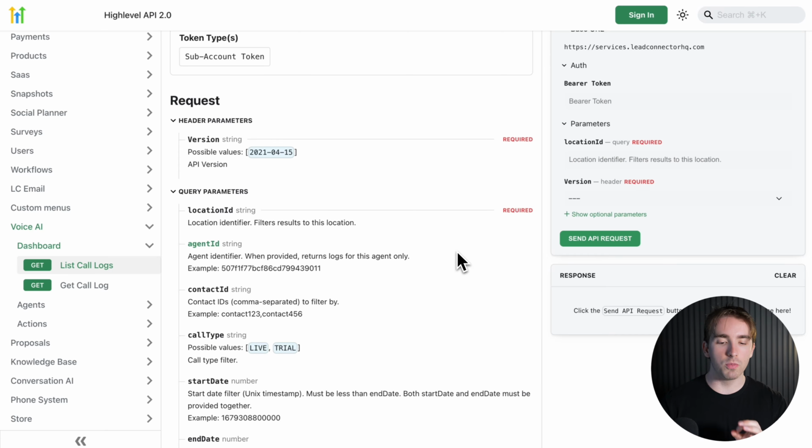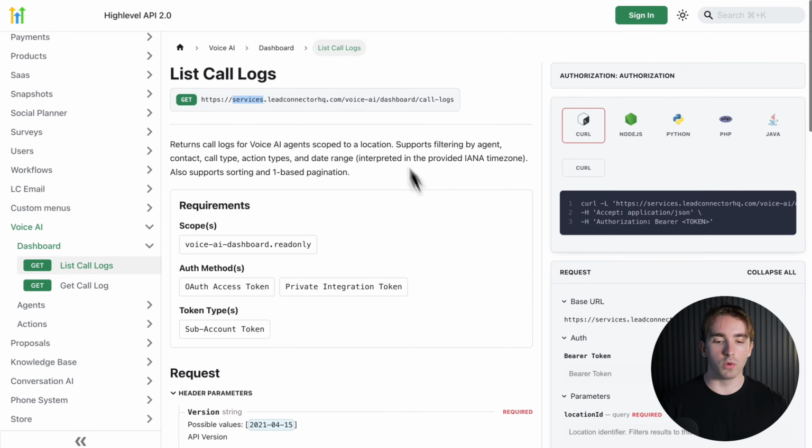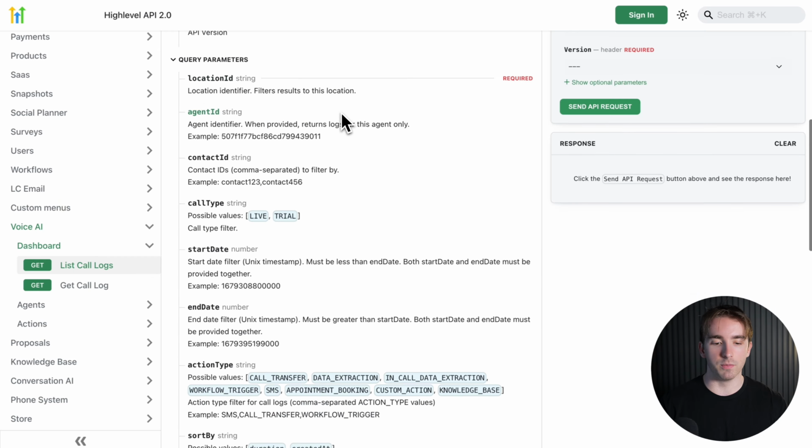Again, this might sound technical, but this whole concept is very simple. We're just either sending or getting information from a URL by including different pieces of information like our location ID, our agent ID, contact ID, and so on.